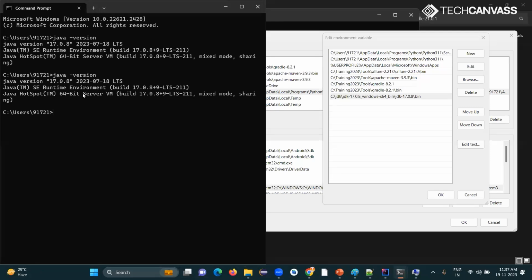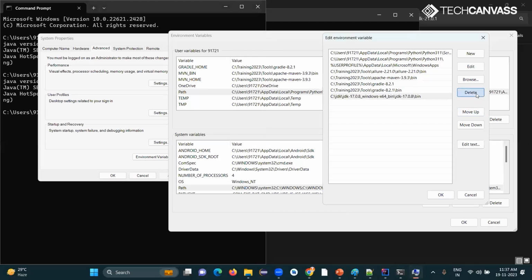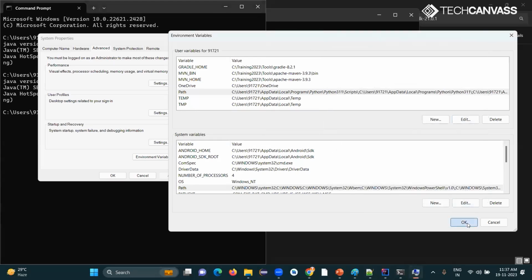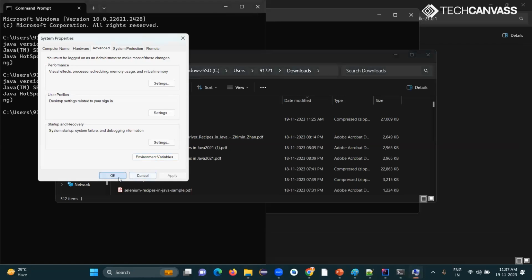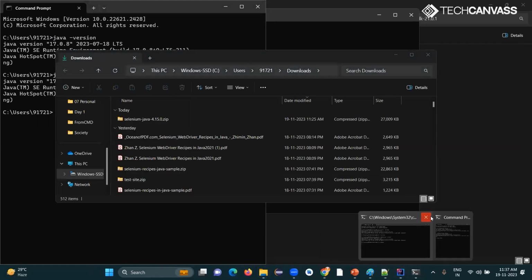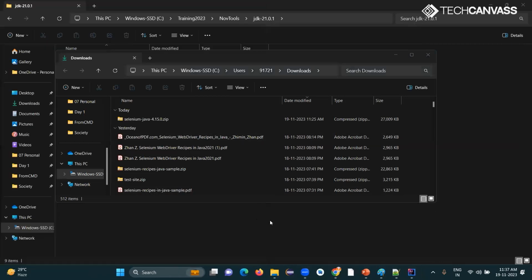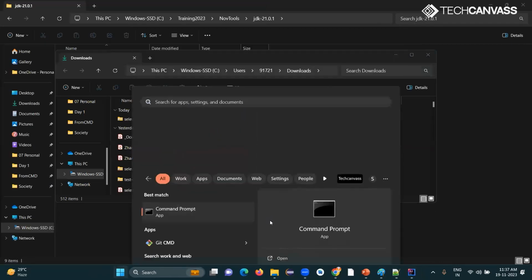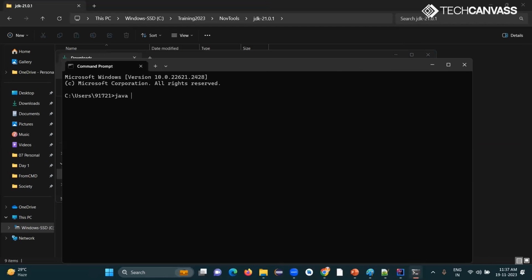So what happens if I remove this? I delete it, and you have to restart all the command prompts. Restarting the command prompt is important if you want the change to take effect. So if I delete, will it find Java anywhere? No. Why? Because I have deleted it from the environment path variable. It's an environment variable. The name of the variable is path, and in the value I have to mention the directory where it can find Java.